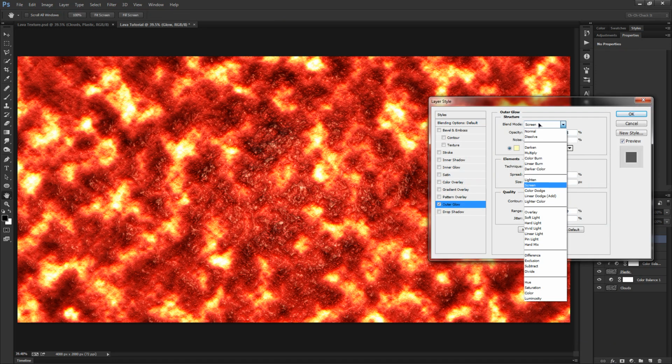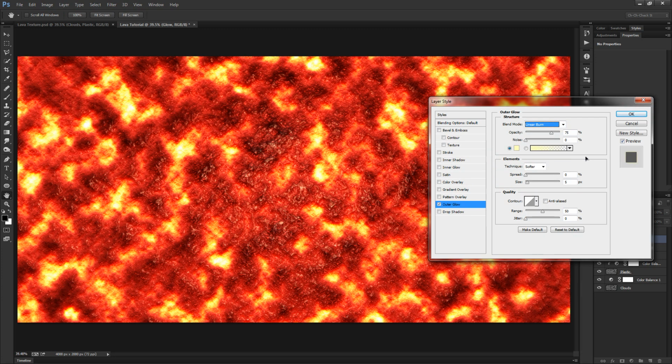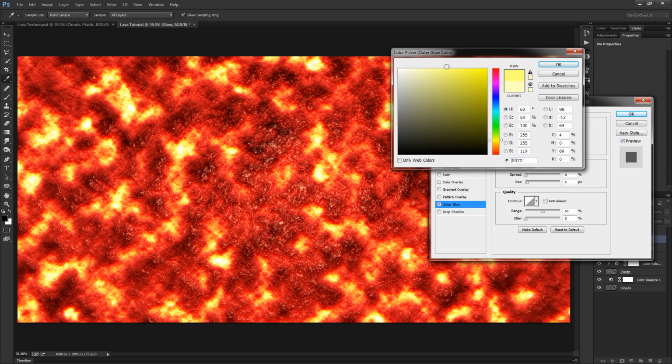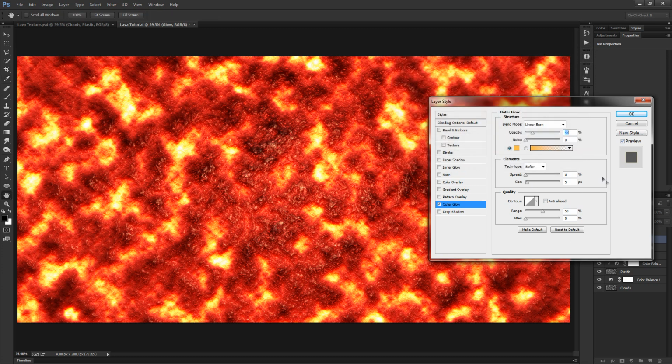And for the blend mode of this outer glow, we're going to set that to linear burn. Let's put the opacity down to 20%. And for the color of this, let's move this slider just over to the right to this slightly yellow color, and then bring this down until it's more of an orange. And we'll click OK. And for this, let's set the spread to 1 and the size at 100 pixels. And let's also change the range to 100%.